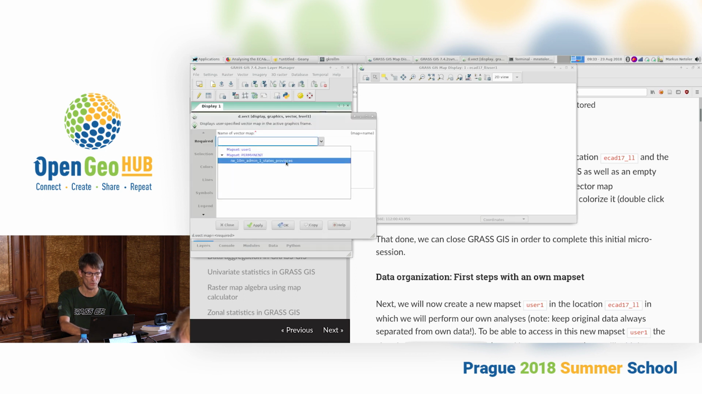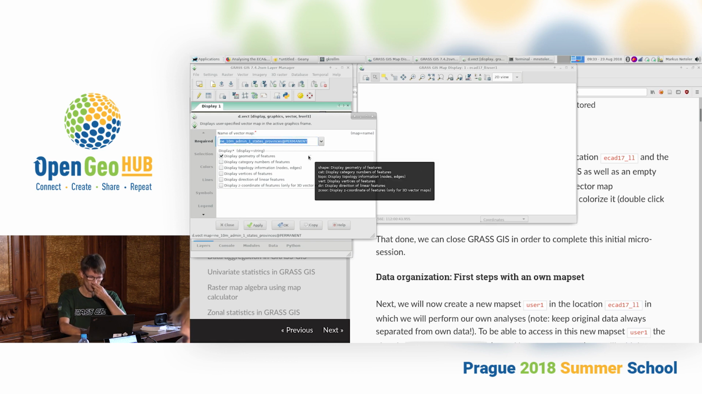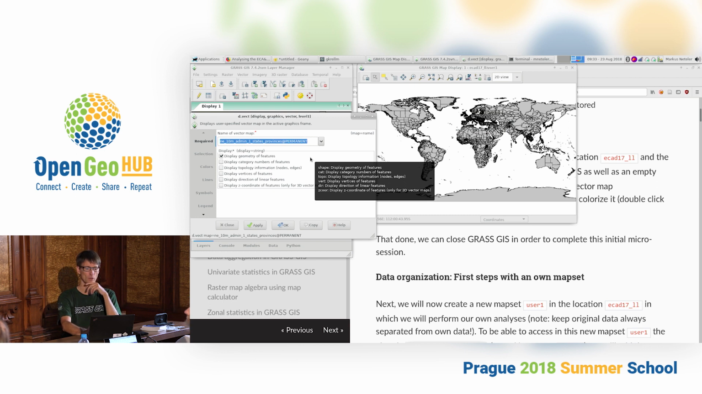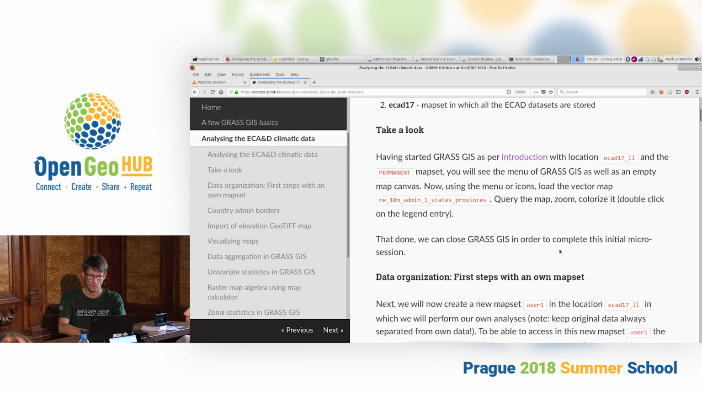And from this dialog, you can pick the one and only map which is there. And you should see a world map. This is the Natural Earth data set. Okay, fairly easy.